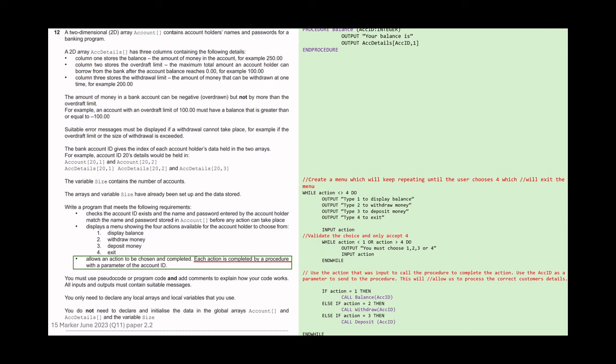Okay, next procedure is to withdraw money. So if the user has typed in 2, we need to call the withdraw procedure. Just a quick reminder of what the account details array looks like, because we're going to need that to help. So we've got the balance in the subarray as the first element, overdraft limit is the second element, the withdrawal limit is the third element. So if the account ID is 1, that will give us this customer's details. So 1,1 would be balance, 1,2 would be overdraft limit, and 1,3 would be withdrawal limit. And the same for the other customers.